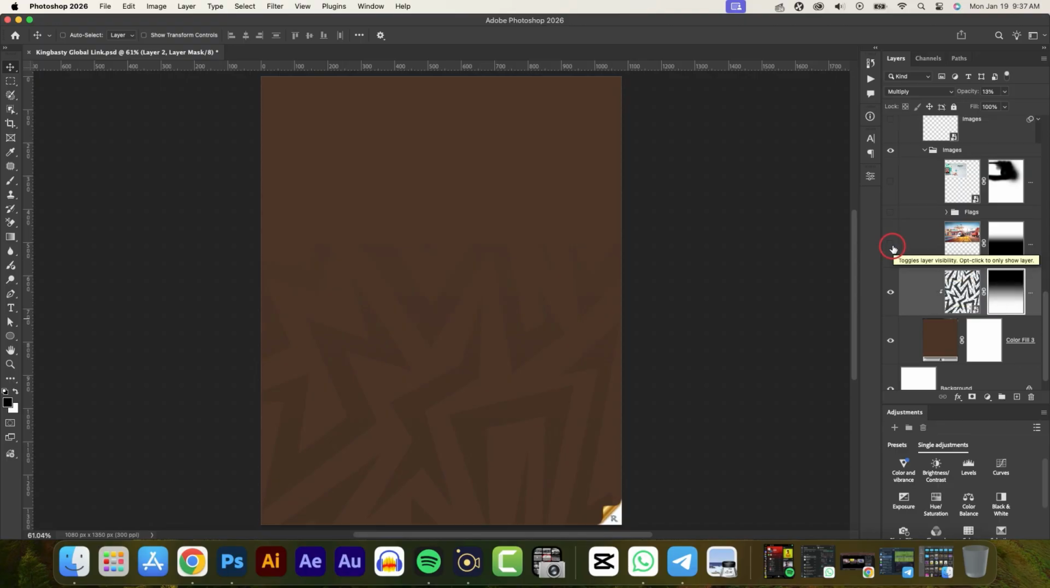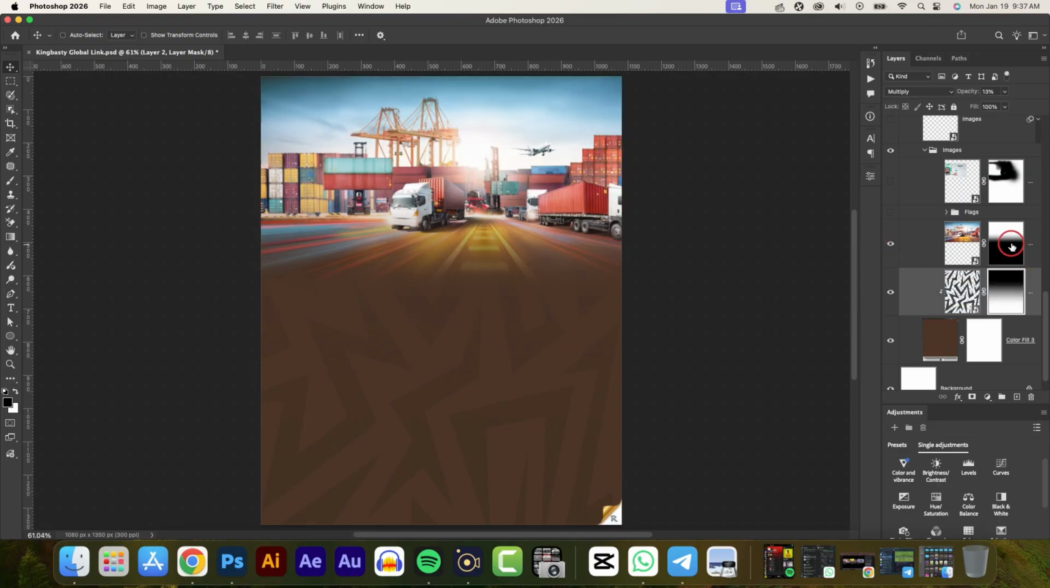So I added this image first, and this was how it was looking. So I decided to fade the bottom part of this particular image over here. I added the layer mask, and then with the help of the gradient tool, I was able to fade the bottom part. Then I went ahead and added this image too as well.